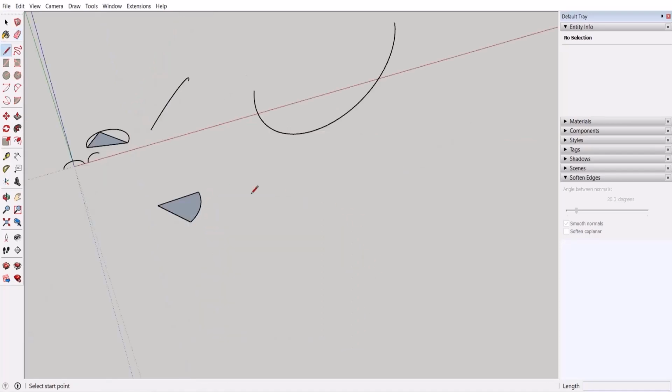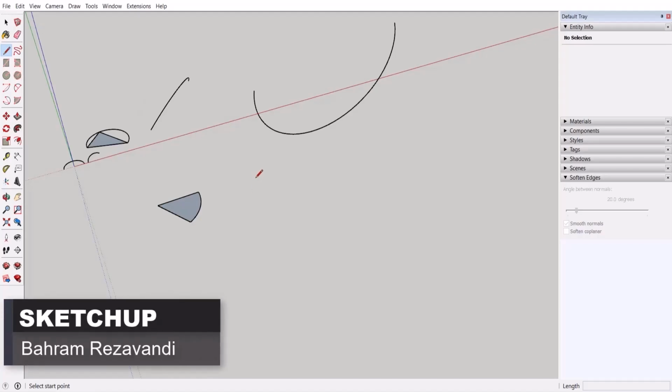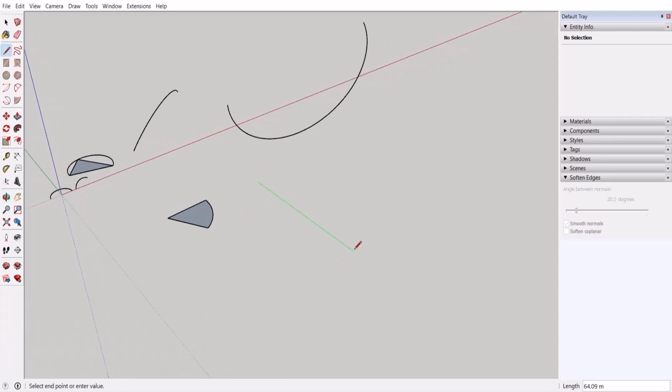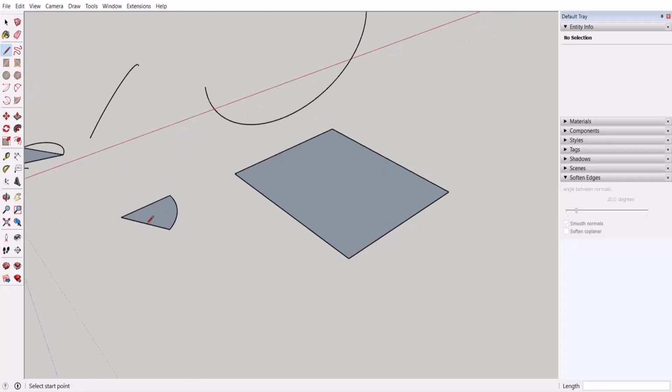Alright guys, the last usage that we have for arcs would be for creating chamfers. If you've worked with AutoCAD, you might be familiar with the concept of chamfers. Basically, through a chamfer, we would convert an angular form into a curved one. Now, question is, how can we do that in SketchUp though? Well, as I said, we can use an arc.